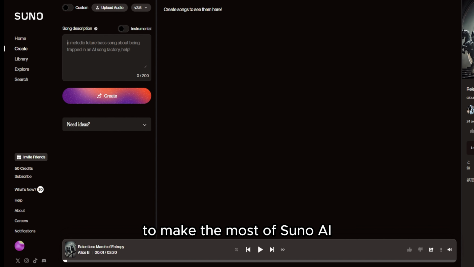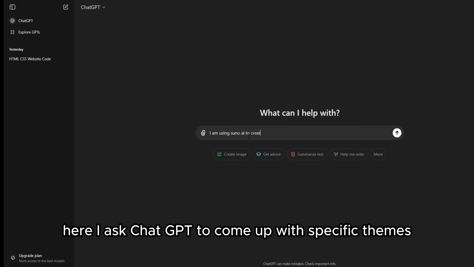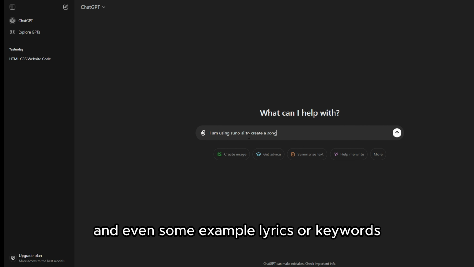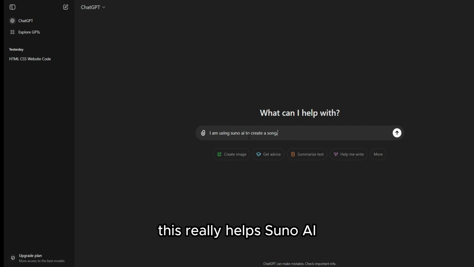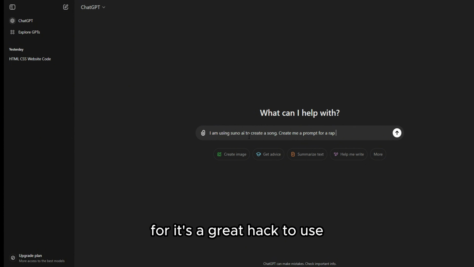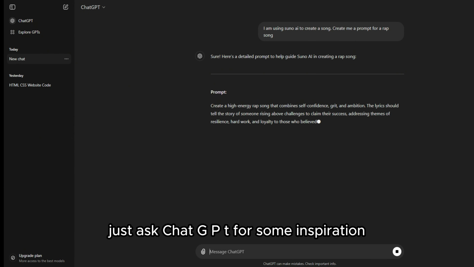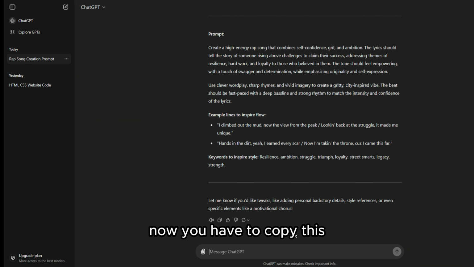To make the most of Suno AI, I actually used ChatGPT to help me fine-tune the prompt. Here I asked ChatGPT to come up with specific themes and even some example lyrics or keywords. This really helps Suno AI generate a track that matches exactly what I'm looking for. It's a great hack to use if you're not sure how to word your prompt. Just ask ChatGPT for some inspiration. Now you have to copy this and paste it in the song description.